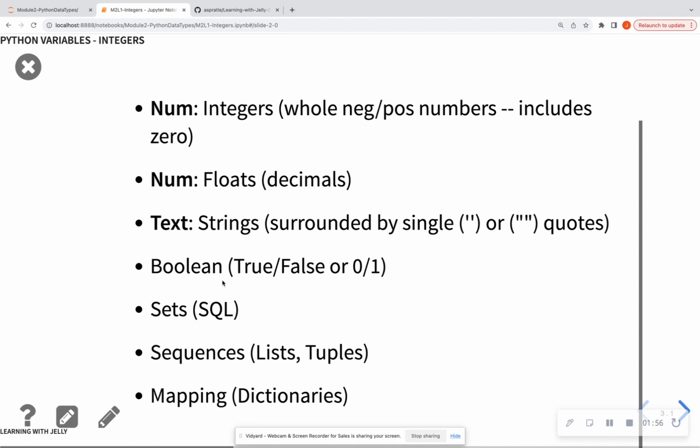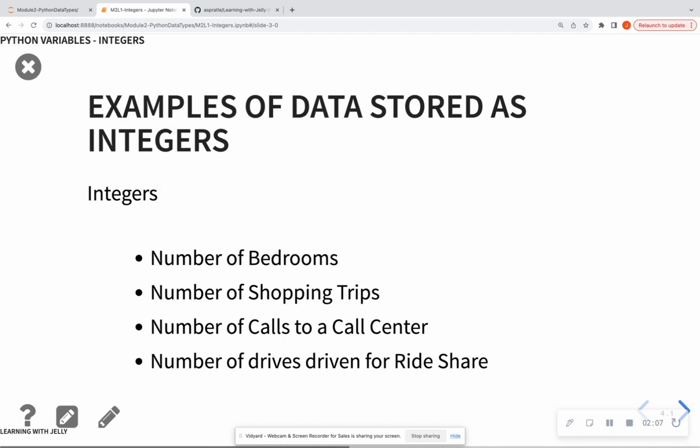But a lot of the character variables that we have in text variables are strings. There's booleans, which is true and false. There are sets, there are sequences, and there are mapping data types. And we're going to talk about a good portion of these data types throughout our modules.